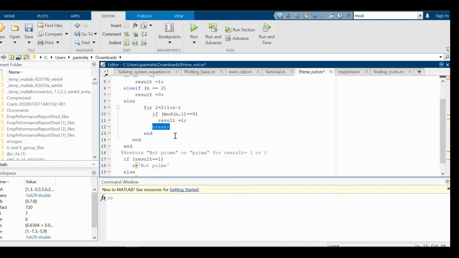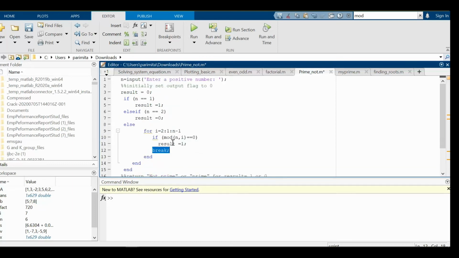So if it finds any number that gives remainder 0, it makes the flag value 1 and comes out of the loop. Otherwise it will do nothing. The flag will be set to 1 only if, for some number from 2 to n minus 1, the remainder comes to be 0. Otherwise the flag stays 0.